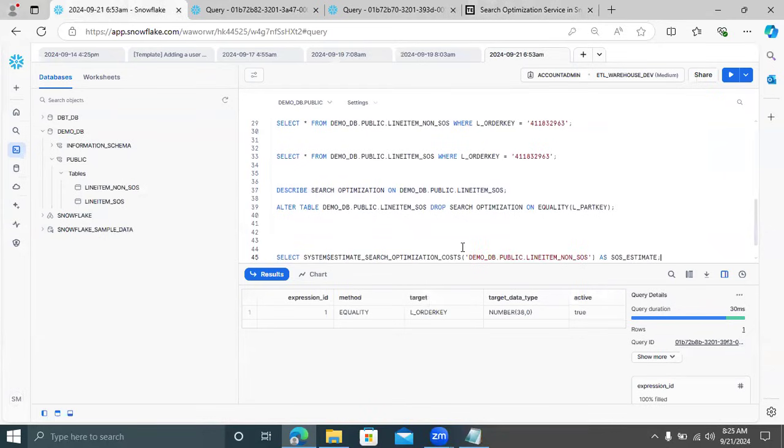But this function, they'll ask in the interview. Some system function, what I have taught so far, right? For every service there is some system function, and they will ask in the interview which system function you used to find the estimated cost. At that time, you have to answer these things.